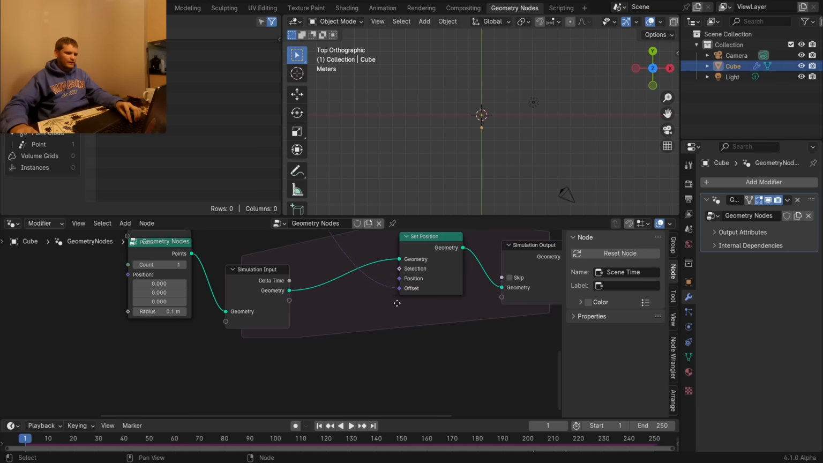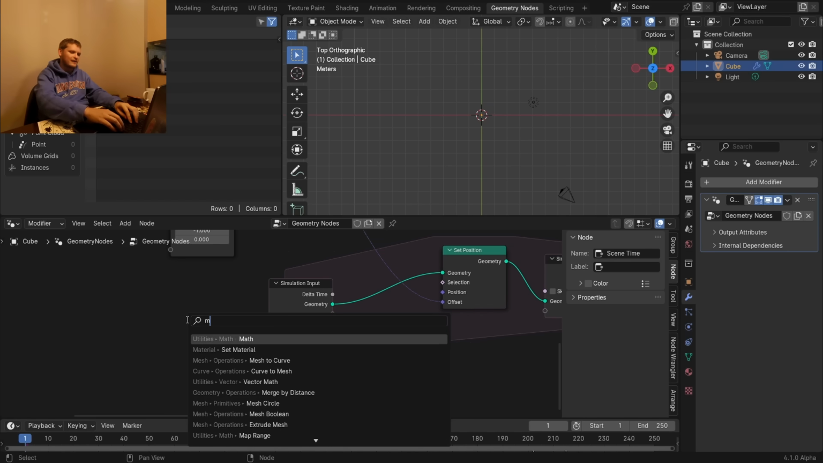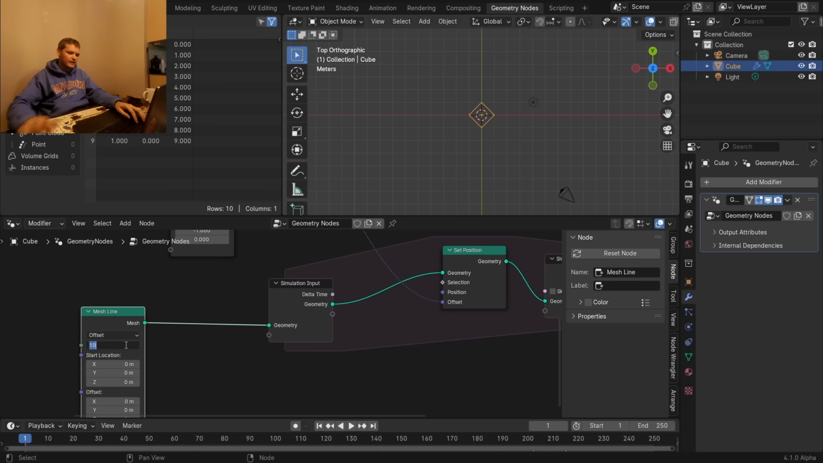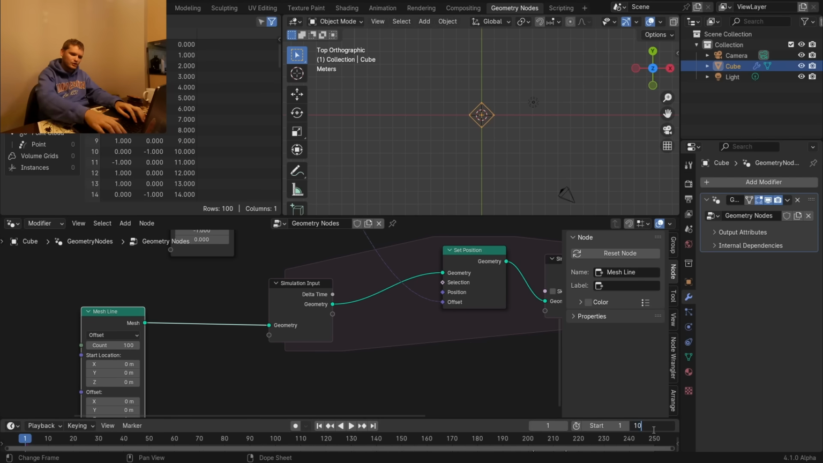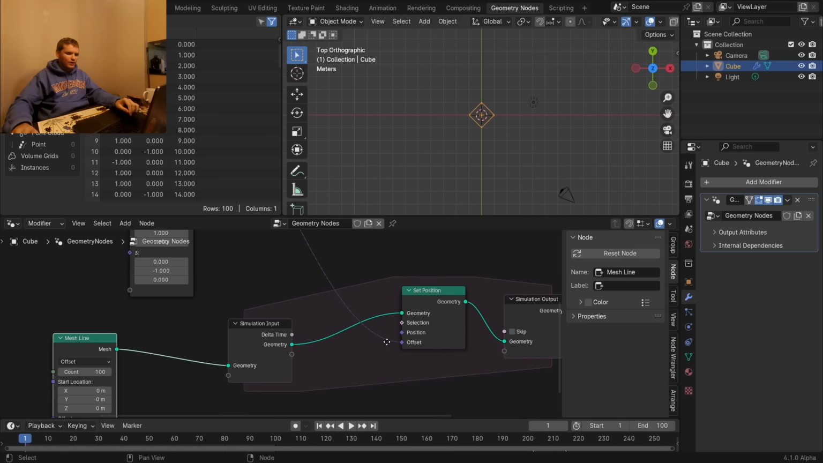Maybe instead of a point, what we can do is we can have a path. So this is the drunkard's path. It's going to be a mesh line. We're going to say do this for like 100 iterations. And I'm going to make it go from frame 1 to 100. And then for each iteration, how do I want to do this?